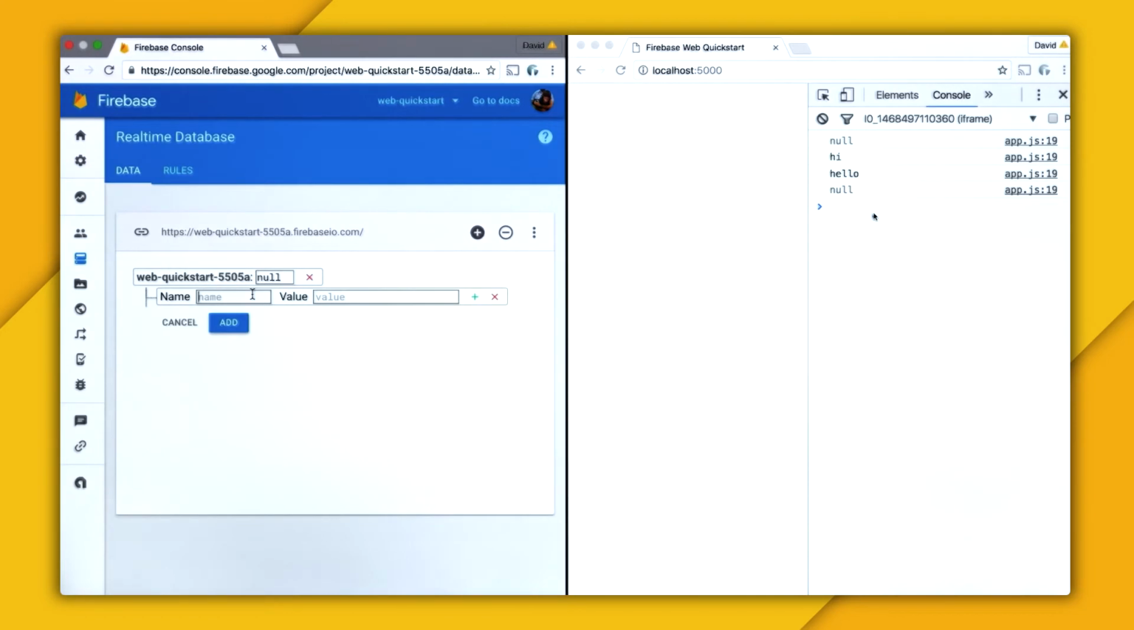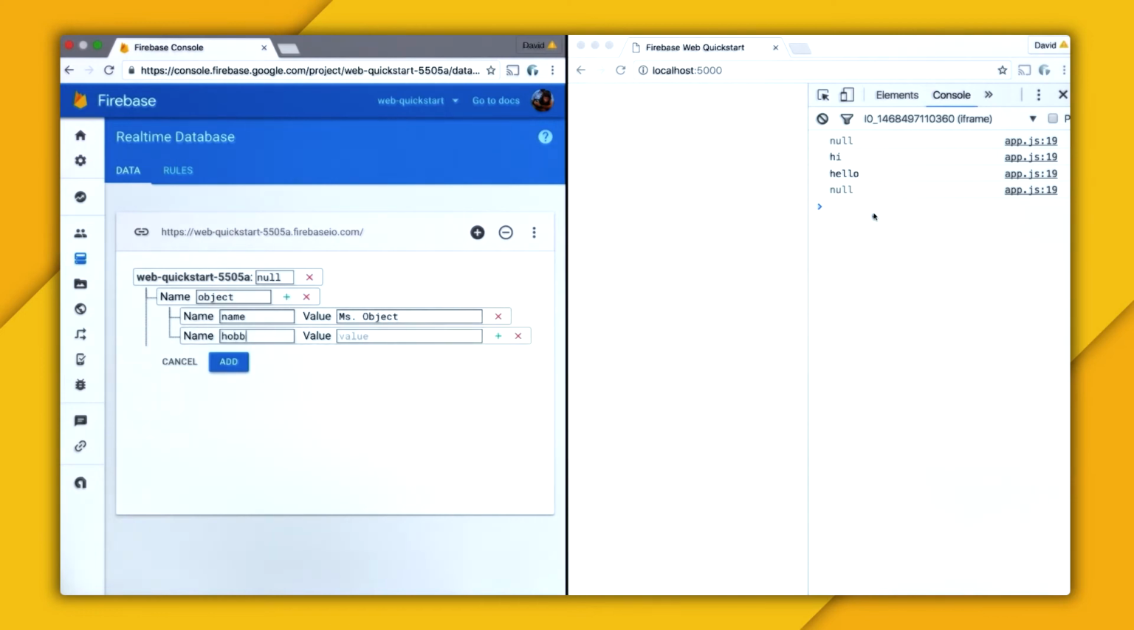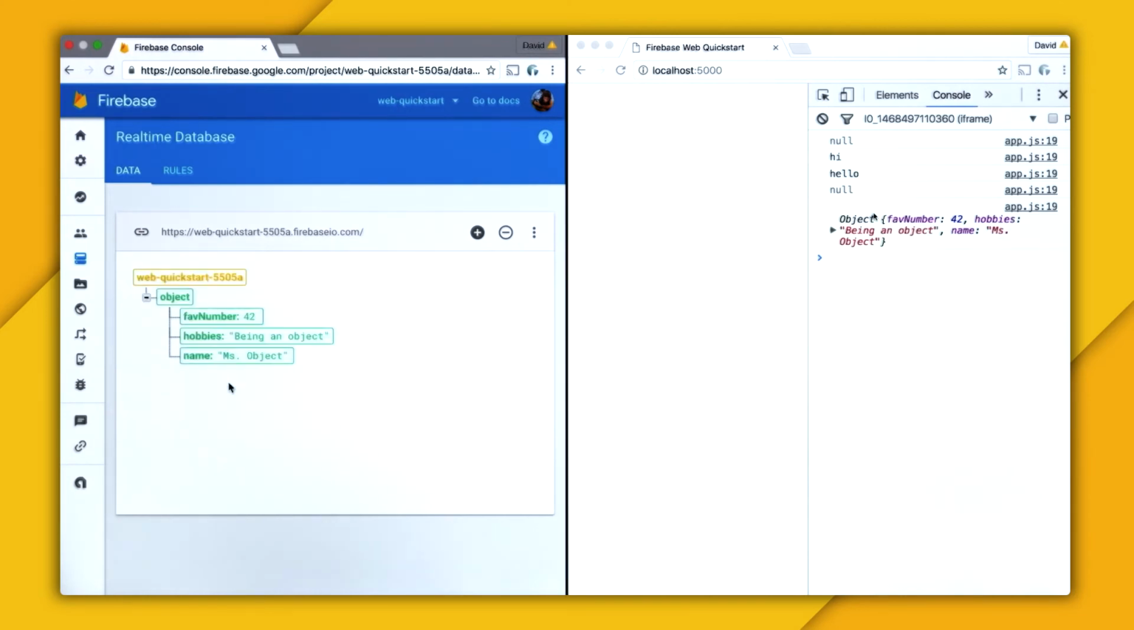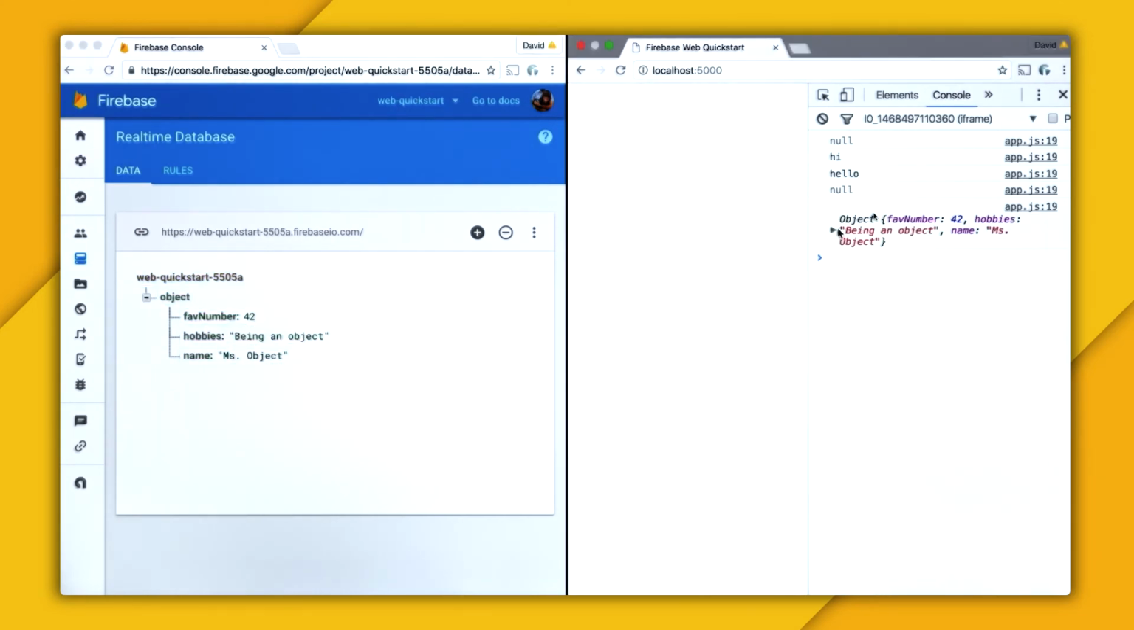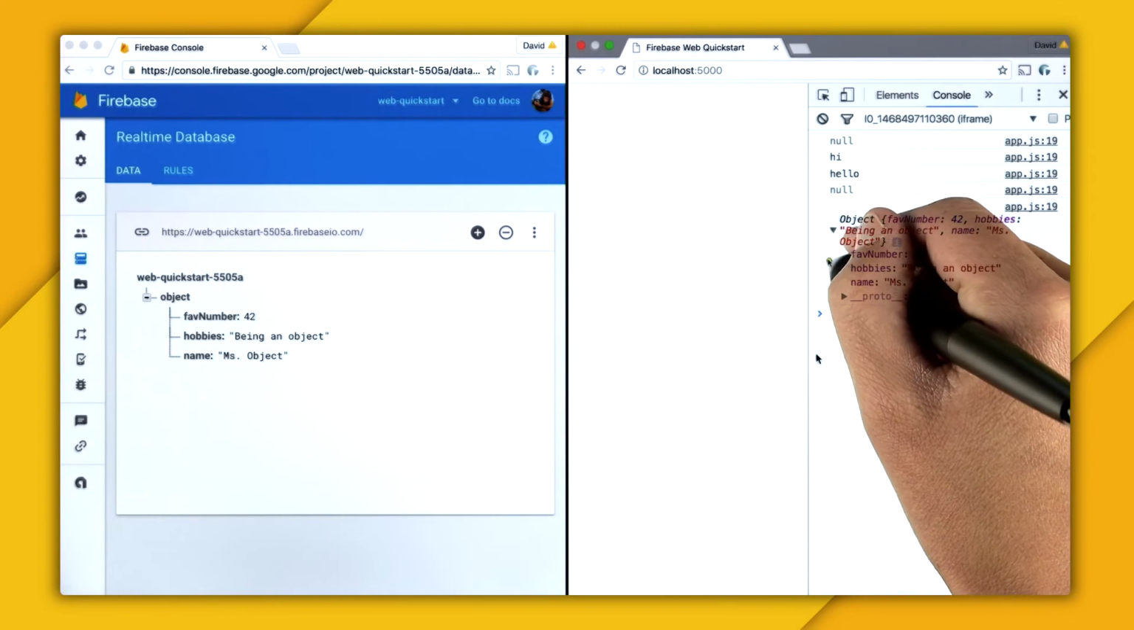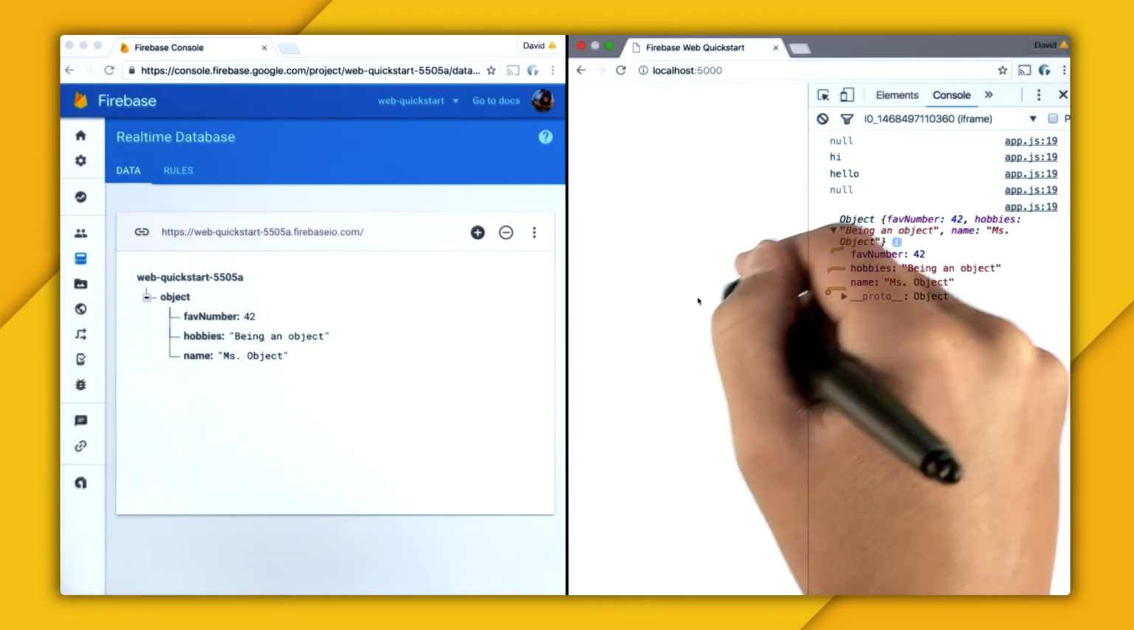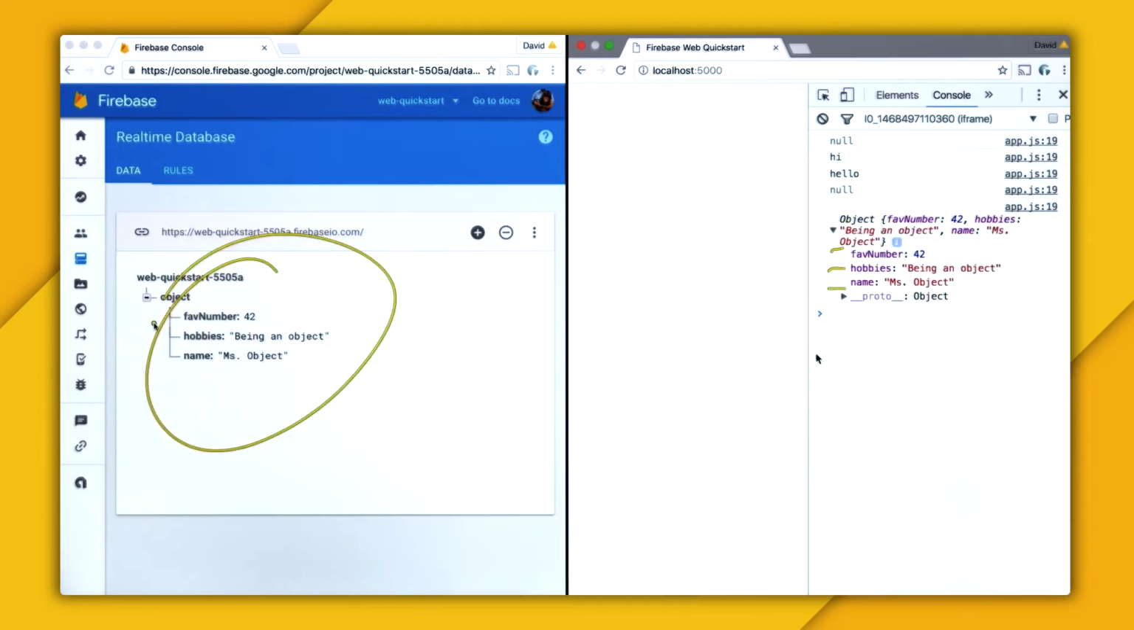So here in the data viewer, I'm going to add a key name of object, but I'm going to add other fields. So I'm going to give it a name of Miss Object, say its hobbies are being an object, and the favorite number, of course, 42. And now when you look at the console, it's just a POJO, a plain old JavaScript object. It has the same values, fav number, hobbies, and name, just like what we put in over here.